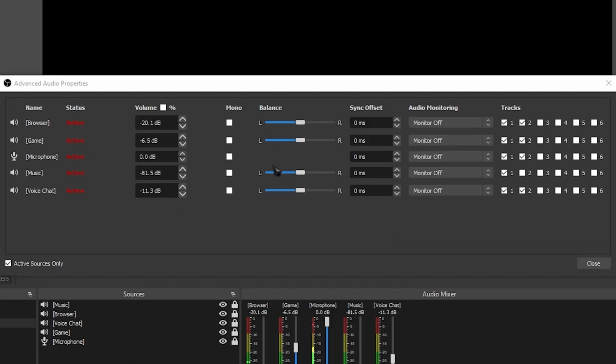And now what we're going to do is assign each audio source to the proper track. So don't touch tracks 1 and 2. Starting with our microphone, we want it to be on track 1 for our live stream, we want it to be on track 2 for our VODs, and we want it to be on track 3 for our recording. This is the microphone track in our recording.